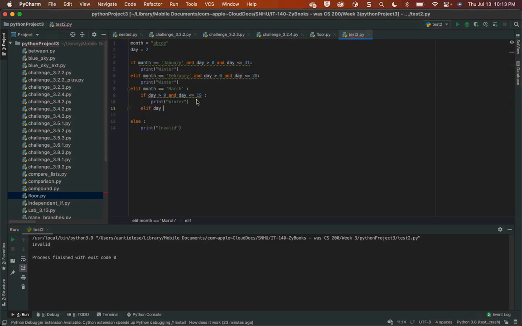Elif day greater than 19 and day less than 31. Sorry, I don't know how many days March is. We're just going to put 31. Print spring. And then I'm going to say else. Actually, I'm not going to say else print invalid, because then we'll just get it wrong. Then we'll get it wrong and put the right thing in.